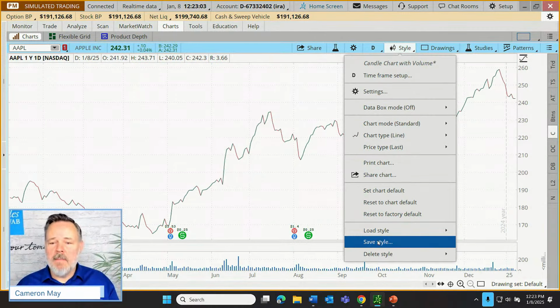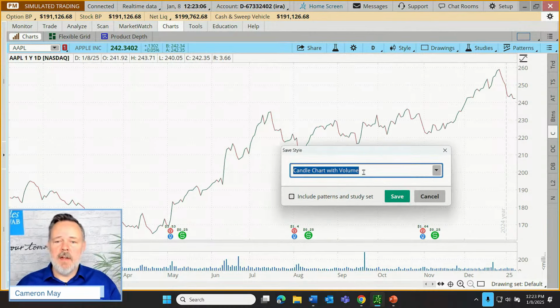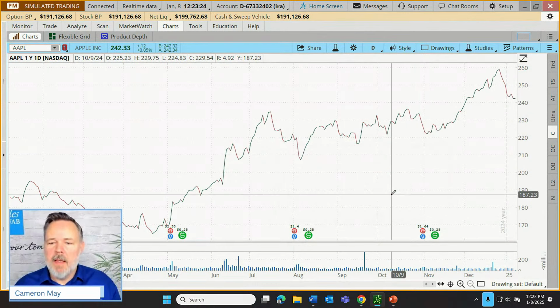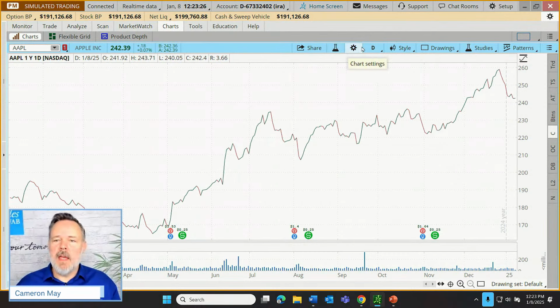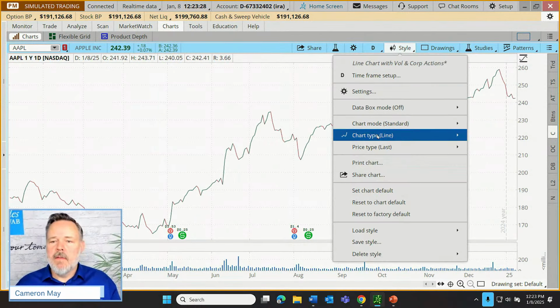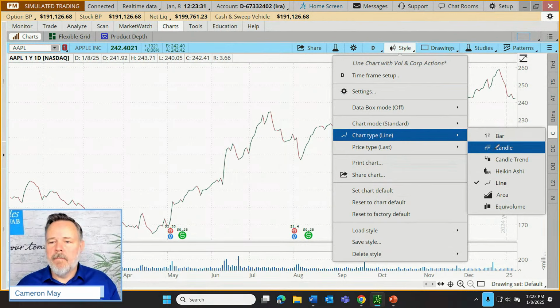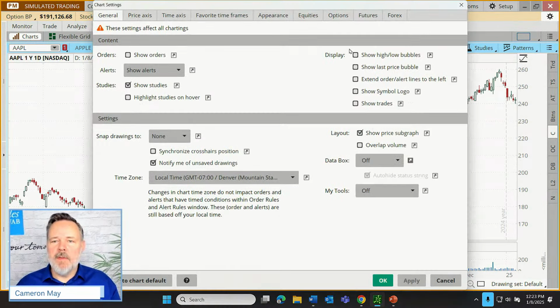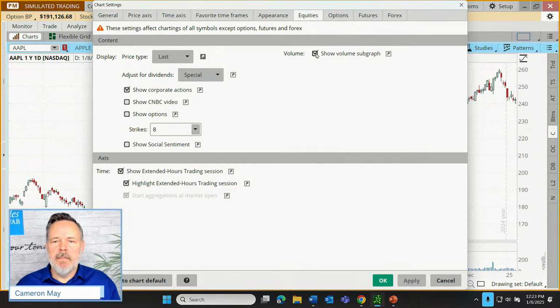How about I come to this same menu, I'm going to click on this style of chart, and I'm going to say, you know what, this is a line chart with vol and corporate actions. I don't know what we might want to call this. Anyway, save that style of chart. So then if I've later switched this back to a candle, and maybe I've gotten rid of those other chart settings, let's take the volume off. Let's take the corporate actions off.